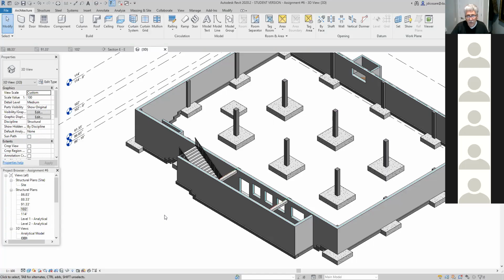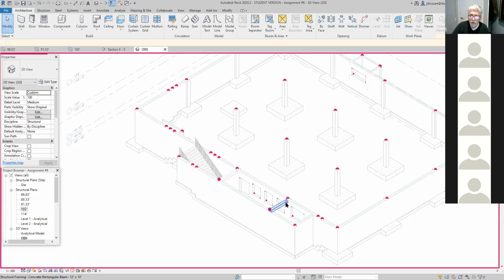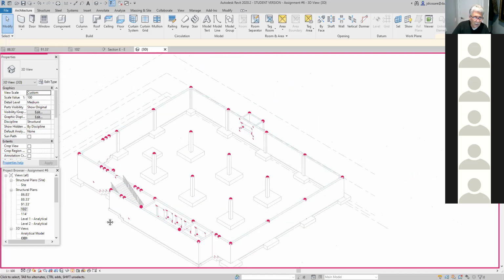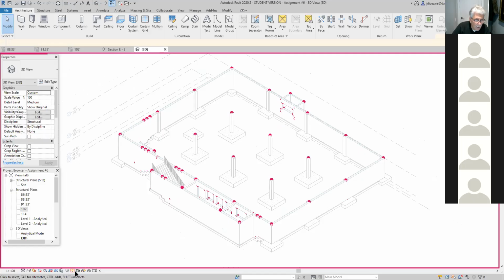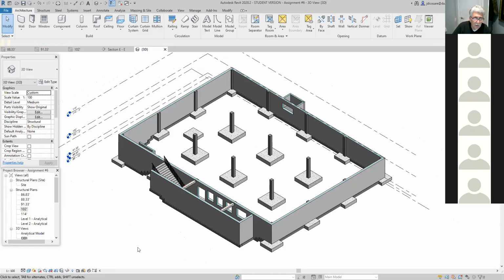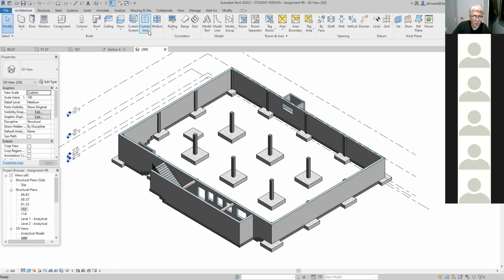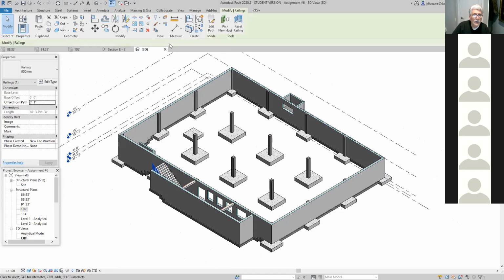Now, in other words, whatever is hidden, if you want to see it in 3D, just go to this little light bulb at the bottom and click on it. It shows you everything that's hidden. Then whatever is hidden, just pick it, right click, and choose unhide in view. And of course, in my case, I don't even want those railings, so I would pick them and simply delete them. They're gone.